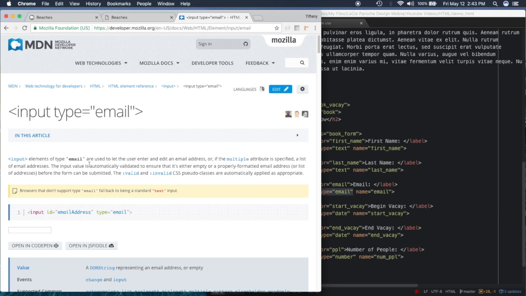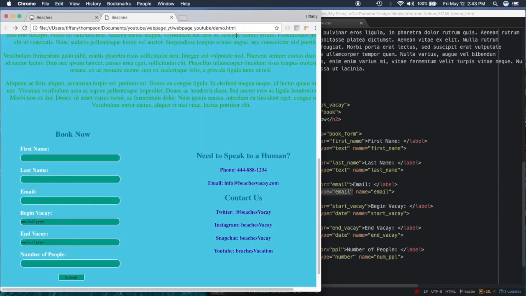So this just says an email is used to let the user enter and edit an email address, or a list of email addresses if it's multiples of them. It's automatically validated to ensure that it's either empty or a properly formatted email or list of addresses before the form can be submitted. Yeah, so it definitely works for validation as well.